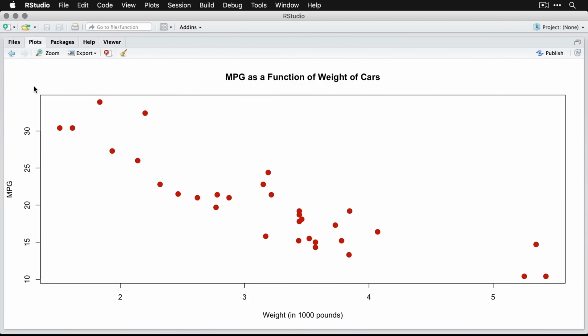And now we have a more polished chart that also, because of the solid red circles, makes it easier to see the pattern that's going in there, where we got some really heavy cars with really bad gas mileage and an almost perfect linear association up to the lighter cars with much better gas mileage.